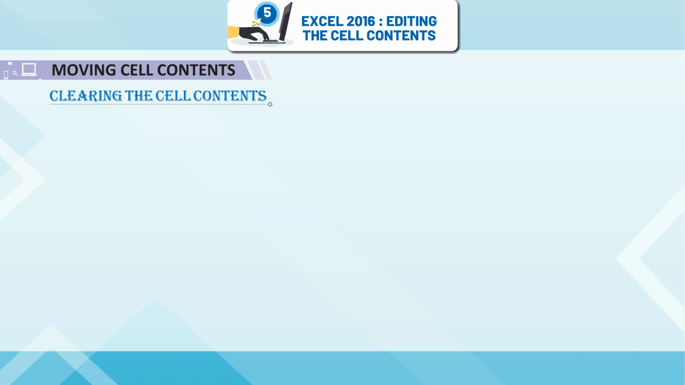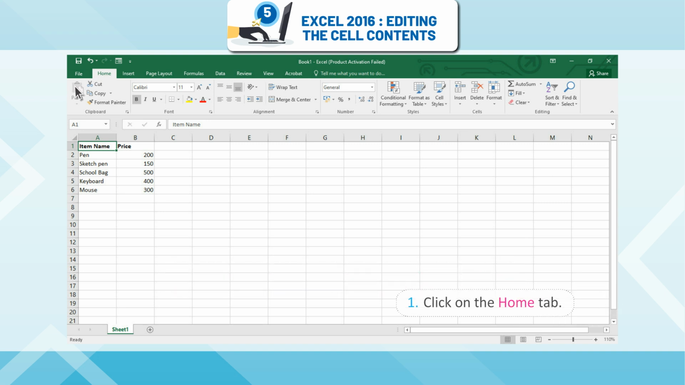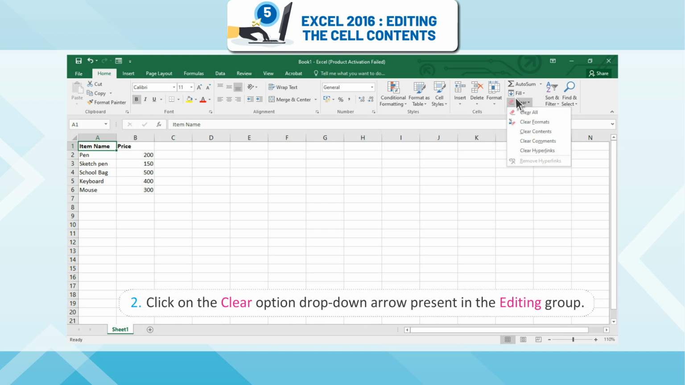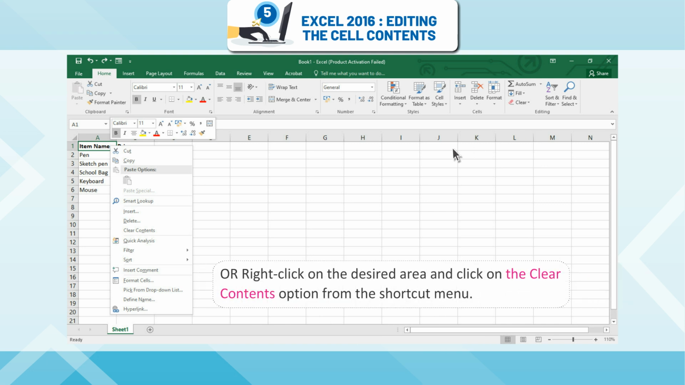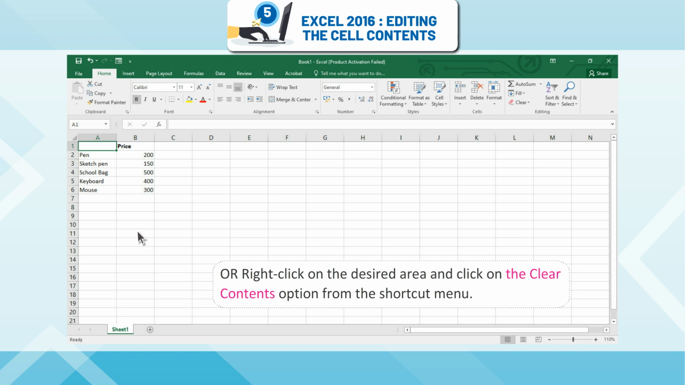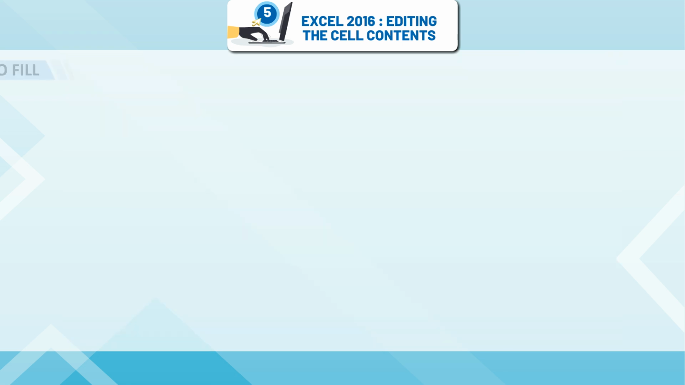Clearing the cell contents. In Excel, you can clear the cell by deleting the matter or data of the cell. To delete the contents of a cell, follow the given steps. 1. Click on the Home tab. 2. Click on the Clear option drop-down arrow present in the editing group. 3. Select the Clear Contents option from the drop-down list. The contents will be deleted. Or, right-click on the desired area and click on the Clear Contents option from the shortcut menu. Or, select the cell and press Delete key.